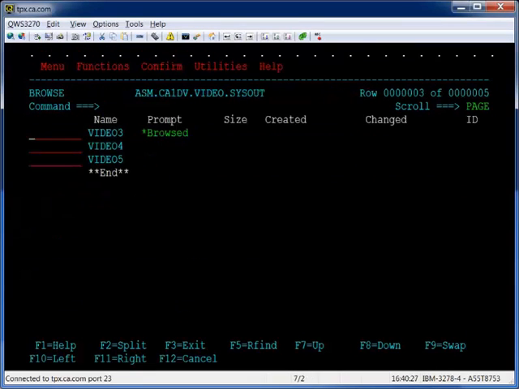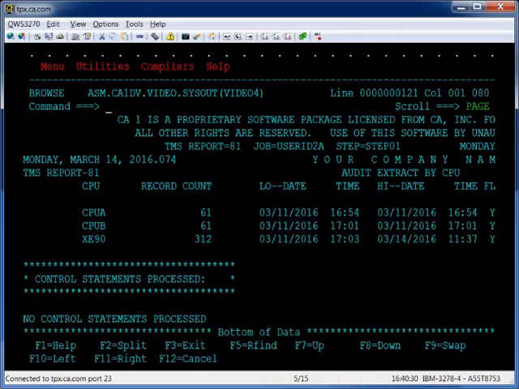When I run this job, it reads the audit file and creates an output file. The output report simply lists all of the CPUs that are known to share this TMC in audit. It tells me the low date and the high date. In this case, you can see that CPU A and CPU B were used back on the 11th of March, but XE90 has been used all the way up to the 14th of March because XE90 is the LPAR that's still active. CPU A and B, those machines are shut down and will be shut down when I run TMSXTEND live. So I want to exclude CPU A and B.